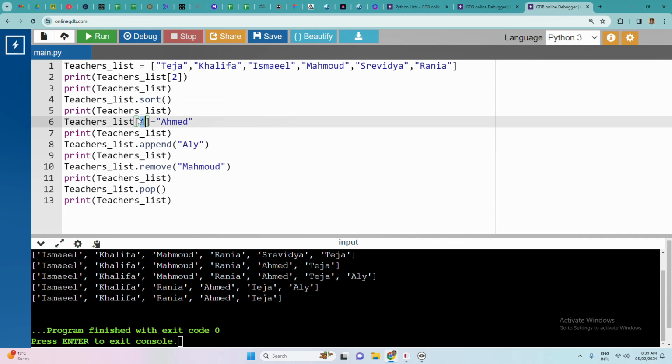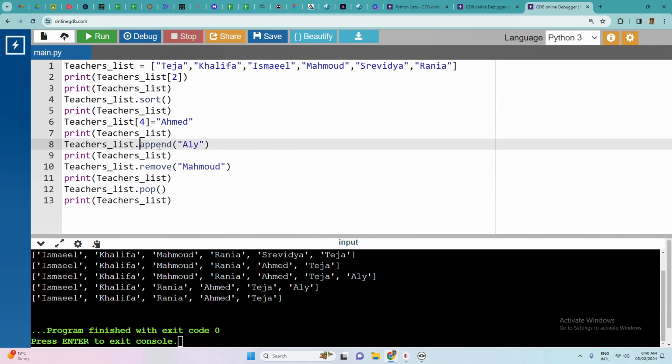We can mention the index number here, like we said, teachers list index number 4 is going to be Ahmad instead of being Servidia. Again, the append command is used to add an item to the end of the list. Last thing is to remove from the list. We took two commands to remove from the list. The first one is called remove. This one is removing a specific item according to what you inserted.